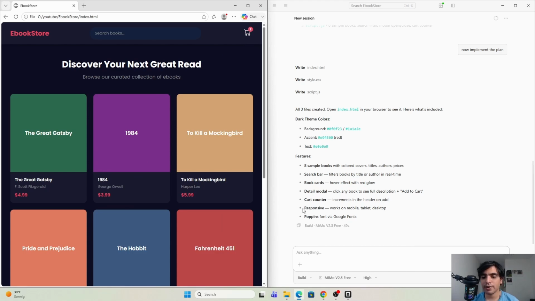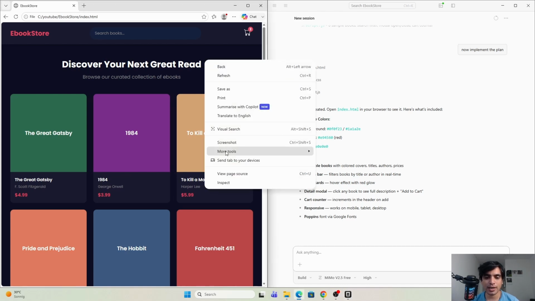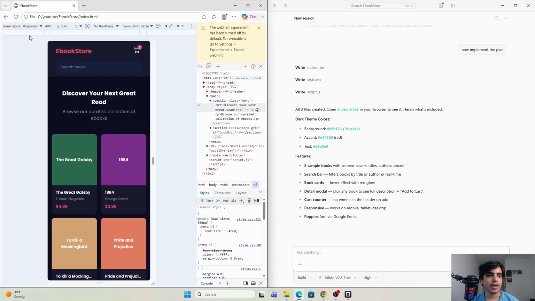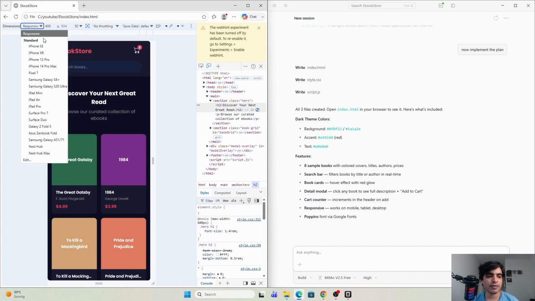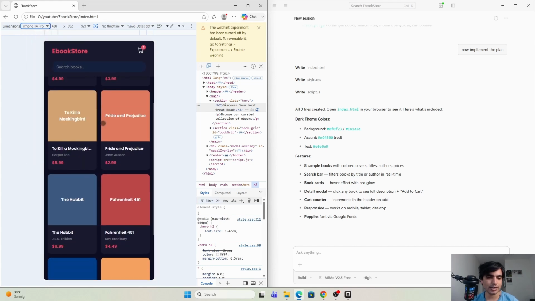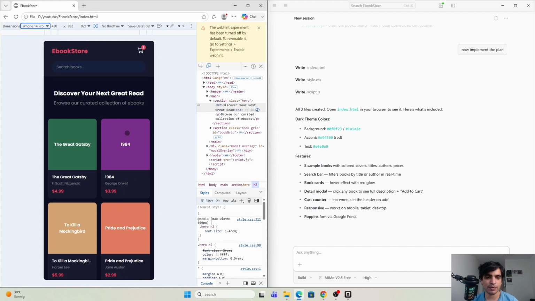And the next important feature is the responsive design. It should work on mobile, tablet and desktop screens. Right now we are seeing the desktop version. Let's test it on the mobile version. For this, right click here, go inside the inspect, click on this mobile icon here, and now go into the responsive. Here you can select different screens. For example, I want to test my design on iPhone 14 Pro Max screen. Just click here. Here you can see that this website is working fine on the phone screen also.